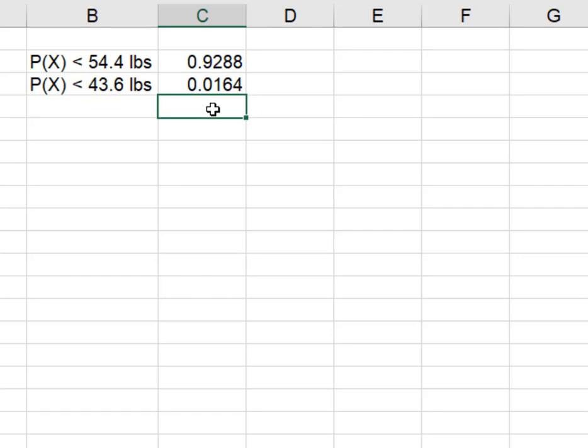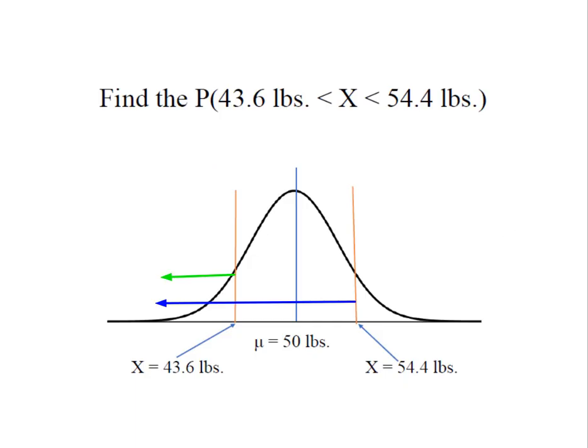And remember that below 43.6 is what counted twice. So I'm simply going to subtract the two. And I'm going to do it right here in Excel by simply saying equals this cell minus this cell, enter. And now I have 0.9123.